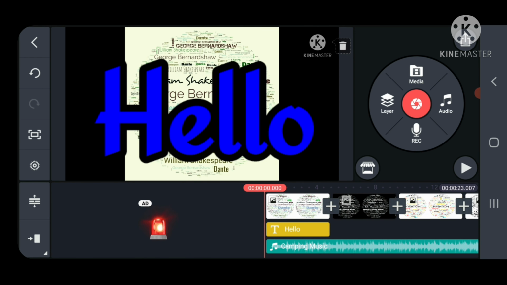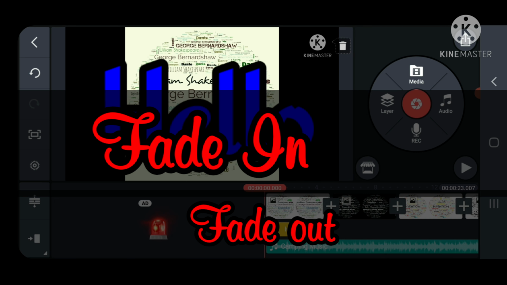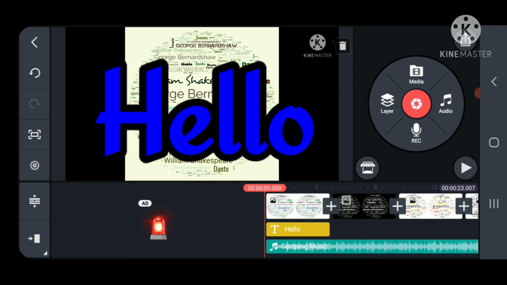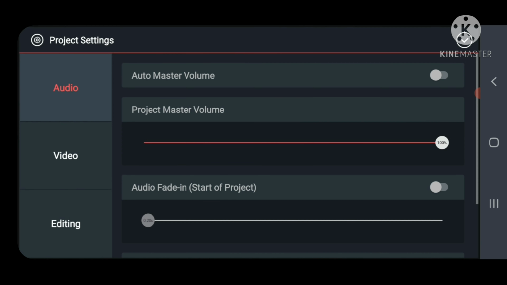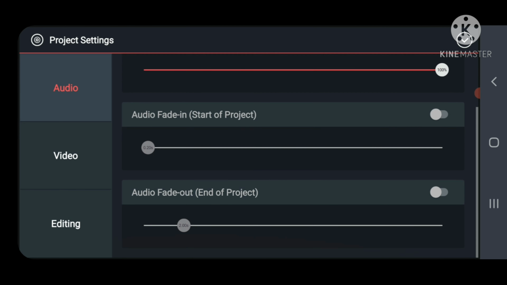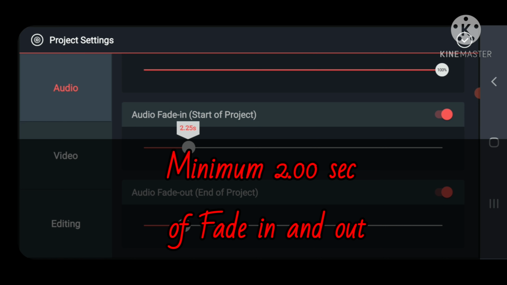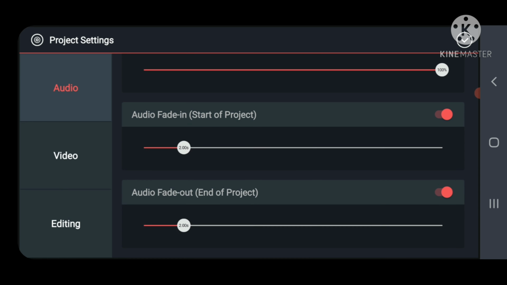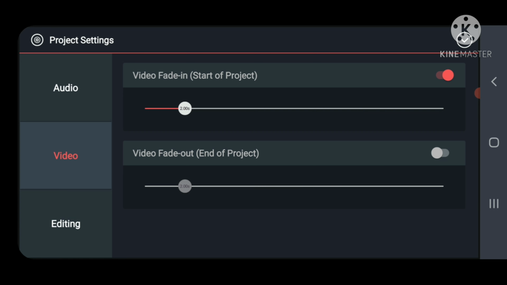Alright, so the video was perfect, but now you must be wondering, how do I do that fade out at the beginning and the ending of the video, both audio and video? So can you see this gear symbol here? Click on the gear symbol and you will come to the project settings, and in the project settings there is audio. In the audio section, click on start of the project, end of the project, audio fade in and audio fade out at the end of the project, right? So same for the video section also, it is the same.